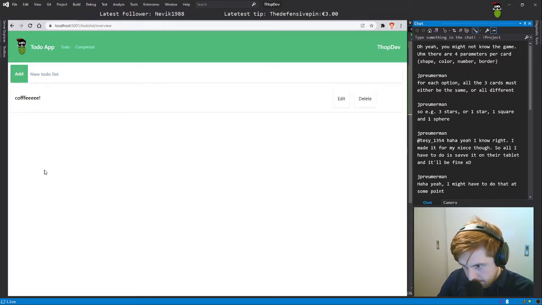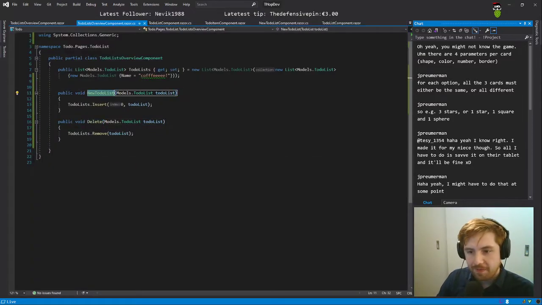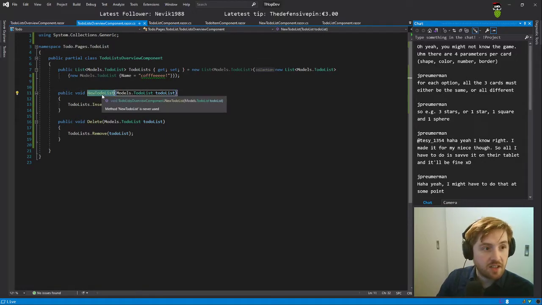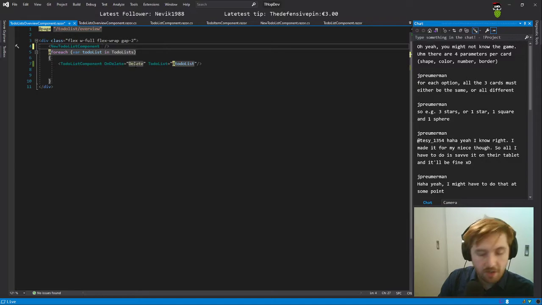Almost. And I know what I did wrong. We didn't make sure that when that event gets called, this method is getting called. Let's go to the overview and register that event. So on create is new to-do list.